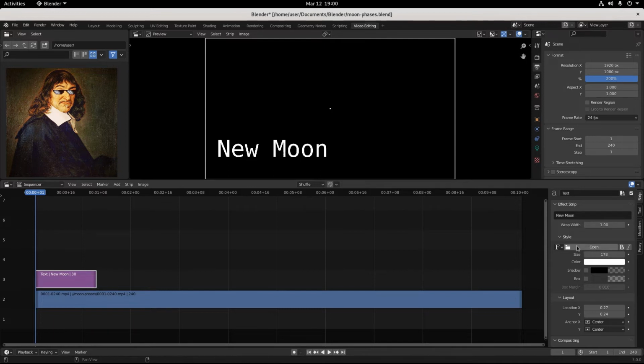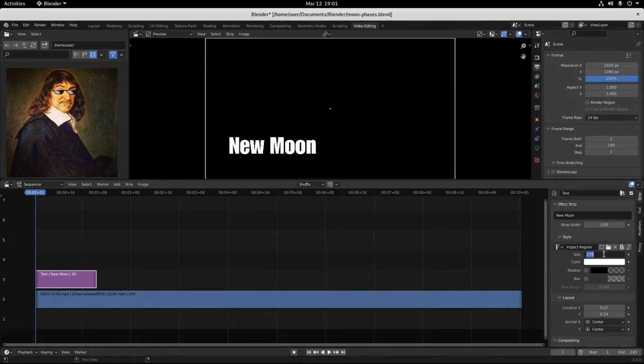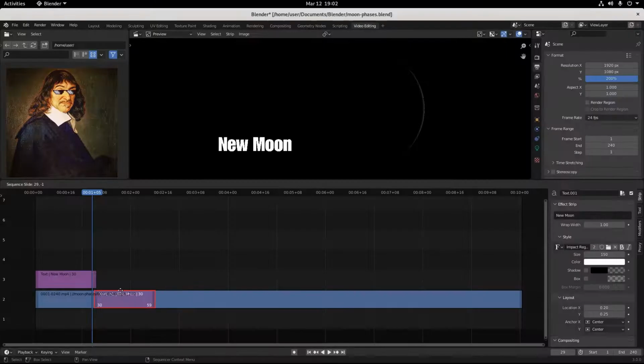Now the text I don't like. I don't like this default text. So you click open here, and wherever you have fonts on your machine, you'll be able to pull them up. And let's try that at 1.50. And then let's make that 0.2 and 0.25. Okay, so we're okay with that. New moon. Now, let's duplicate this with Shift D and bring it on over.